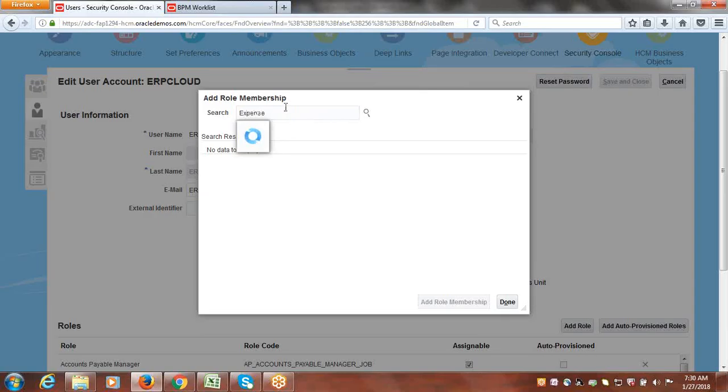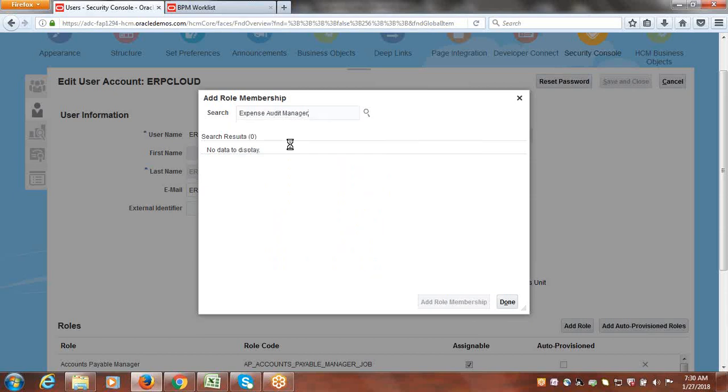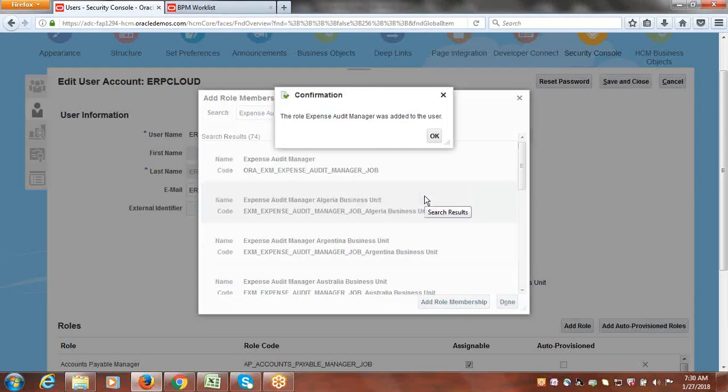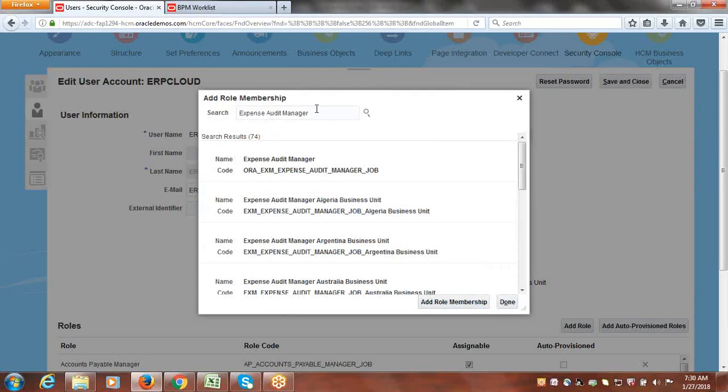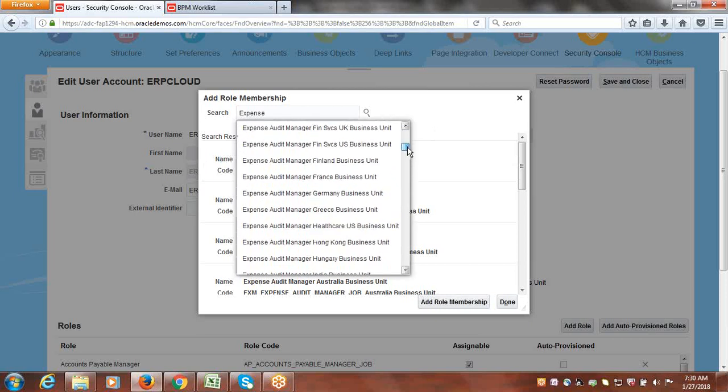Search for expense related roles. So one is expense audit manager. This audit manager and all not required for our current user. So normally use the manager. For the manager, you can assign this. So manager specific role. Just to understand what roles we have for expense, we are just assigning these roles. So this we assigned.